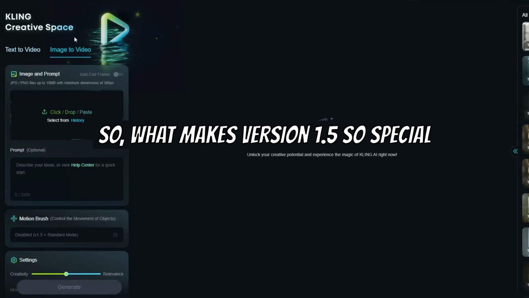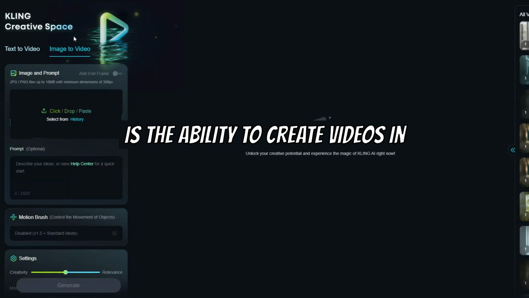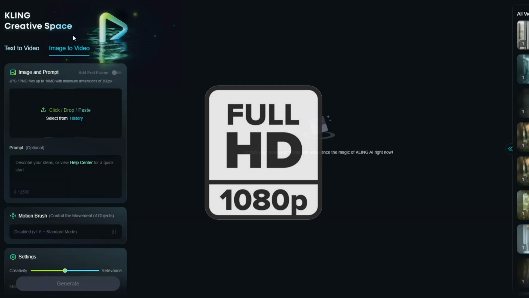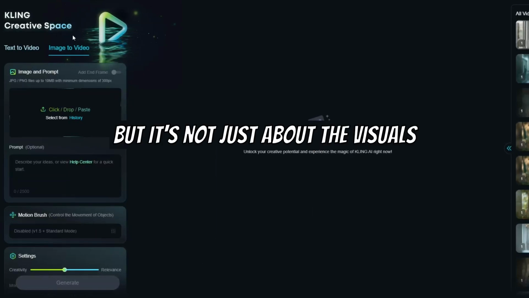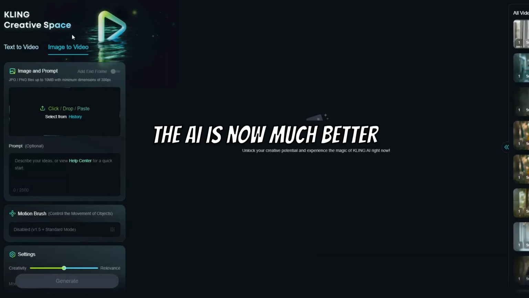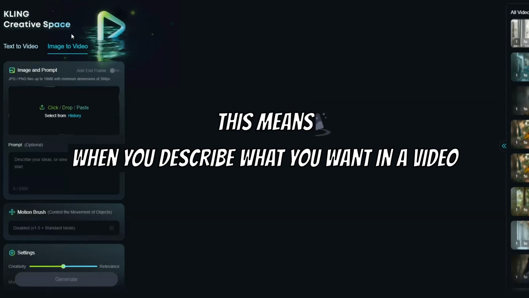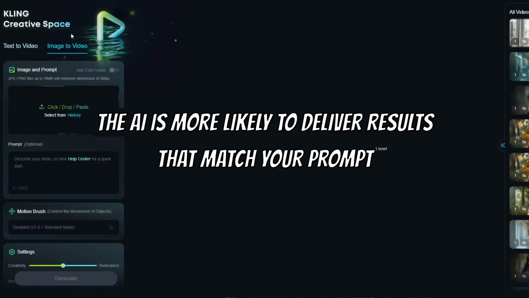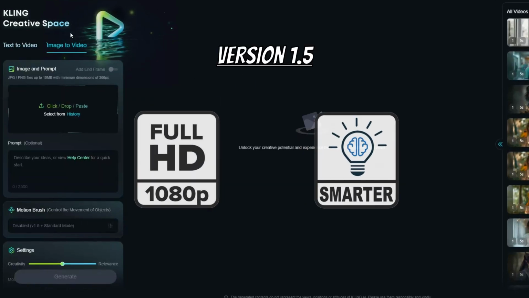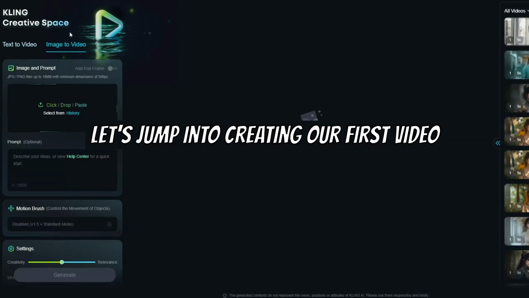So what makes version 1.5 so special? One of the biggest improvements is the ability to create videos in crisp 1080p resolution, giving them a professional and polished look. But it's not just about the visuals. Version 1.5 is also much smarter. The AI is now much better at understanding and interpreting your prompts. This means when you describe what you want in a video, the AI is more likely to deliver results that match your prompt. Now that we know what makes version 1.5 so exciting, let's jump into creating our first video.